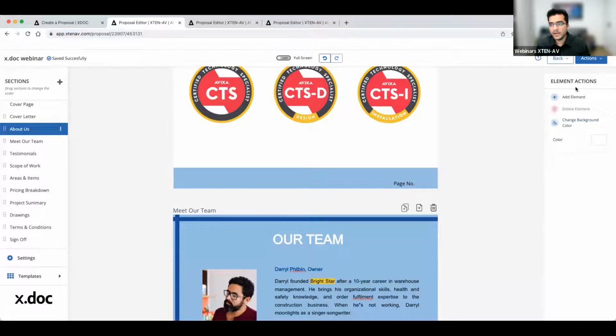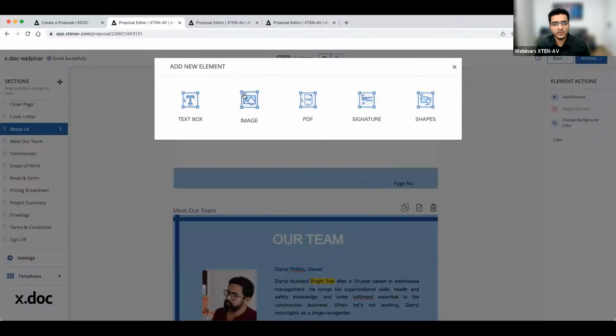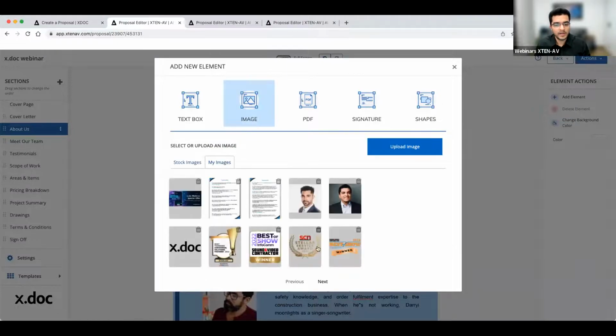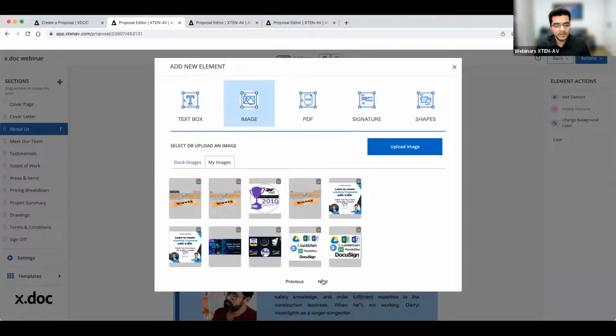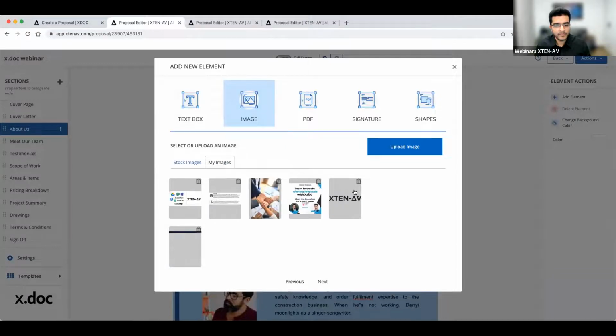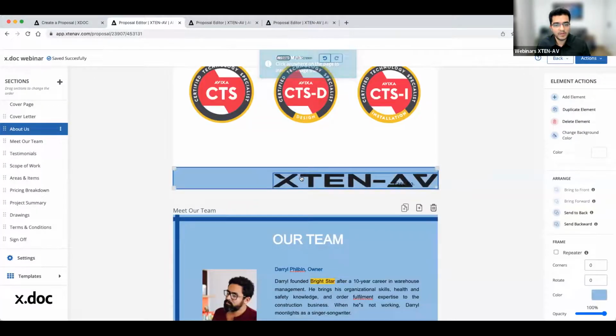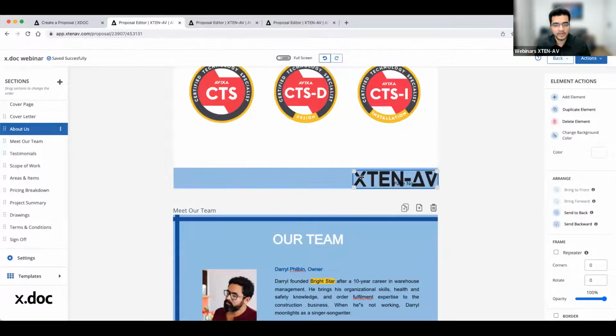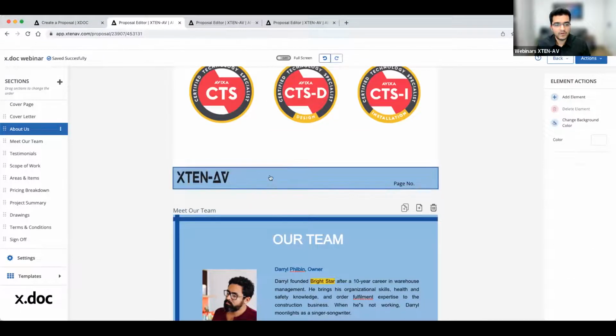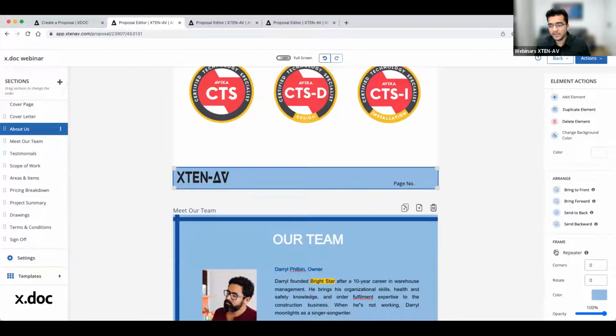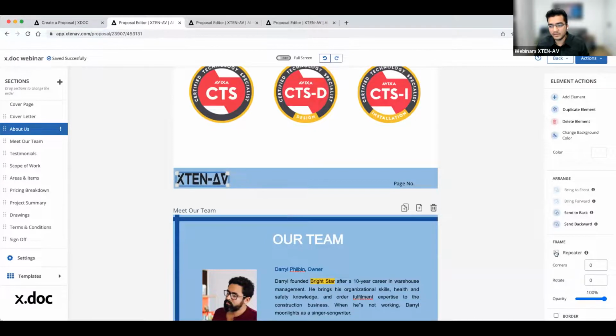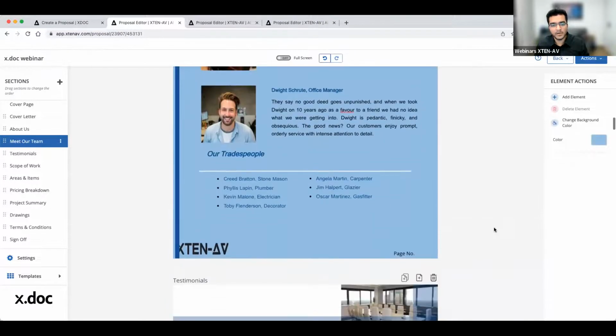And let's say I want to add a company logo as well. So let's go under images. I can upload images and store them. So this is my image, and I drop it and I resize it. First of all, there is this element called repeater. Any element which you have on your document, you can just mark it as a repeater. Let's say I mark the logo as a repeater as well, and it will automatically be added on all the pages.